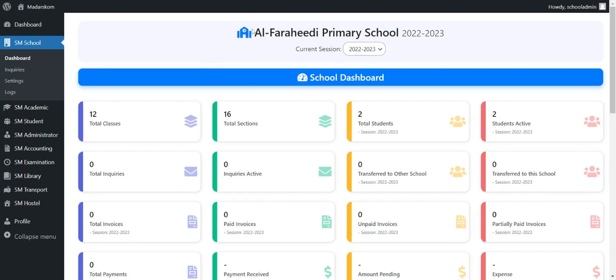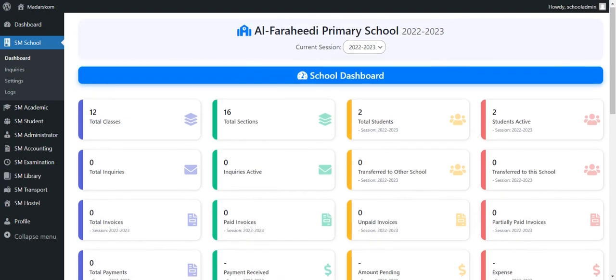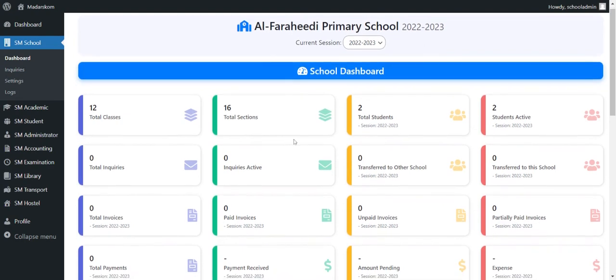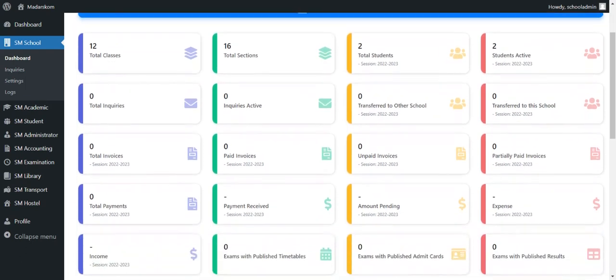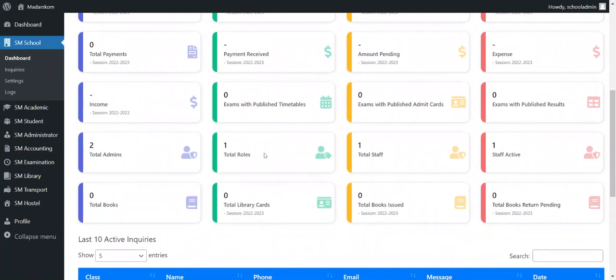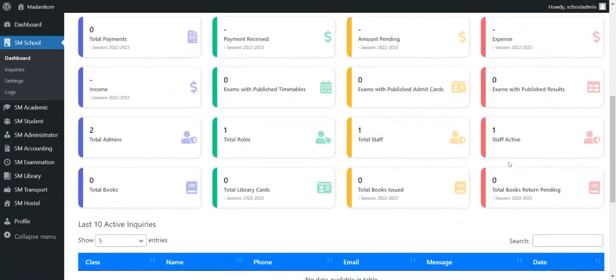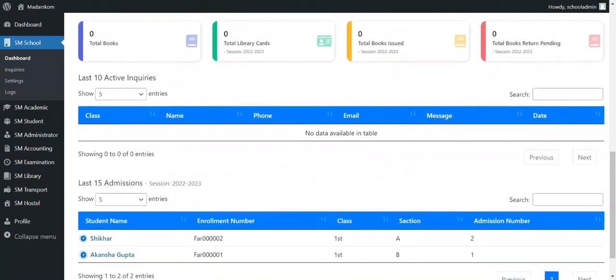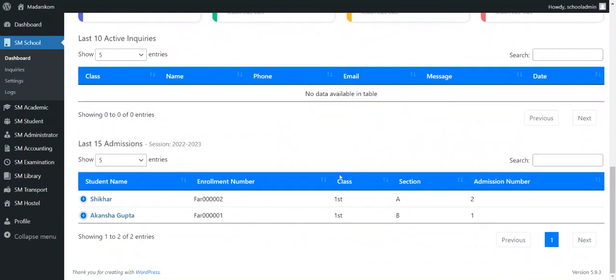Here, I have given the name of the school Al Faridi Primary School, which only super admin can give. Here you can see all the details of this school. How many roles are there, how many admins are there, how many staff we have, all the details you can see. And even the students, how many students we have, it shows in which section, in which class they are.